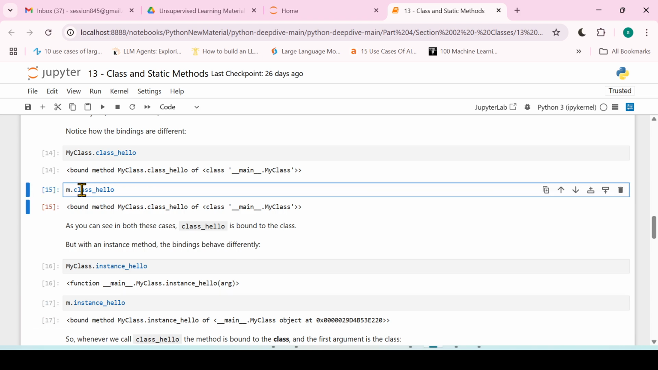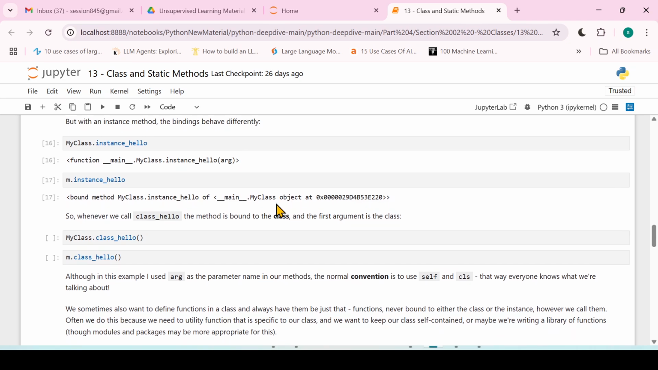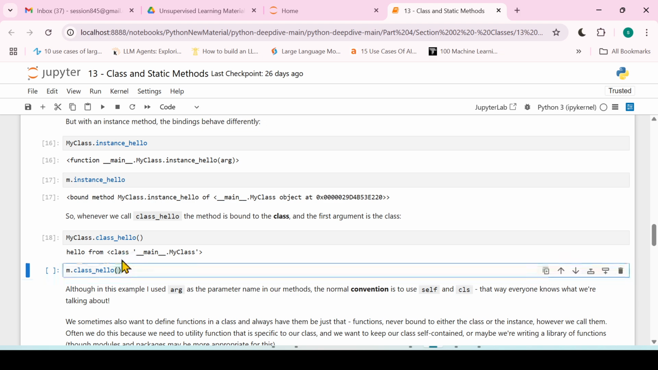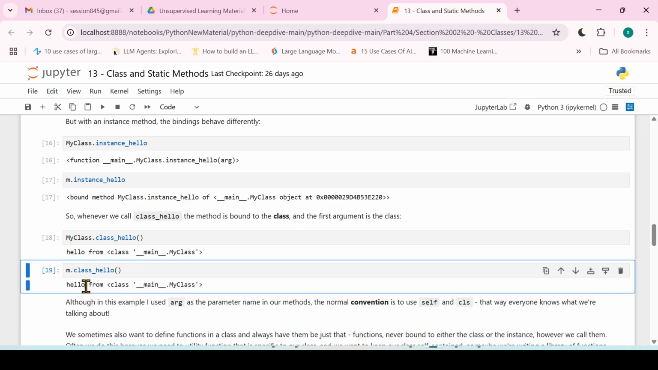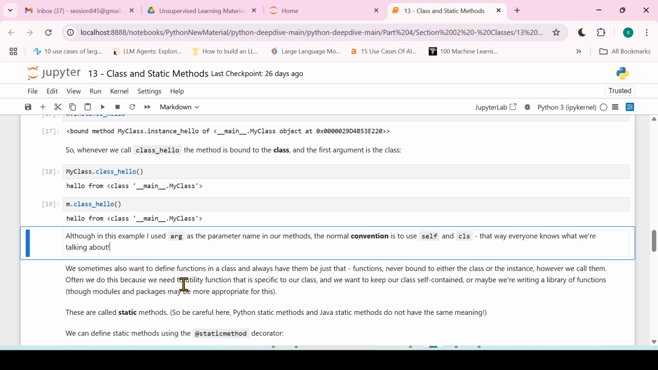So if you have the class method and you call it from the instance, the first argument will be passed as the class name itself, right? Whenever you call class_hello, which is a class method bound to the class, the first argument is the class itself. So we can call it with the class name, and it gives you this result, hello from this. And when you call the class method with the object name, you'll get the same output, right? Now, by convention, for the instance method we use self as the first parameter, and for the class method we use cls as the first parameter, right?